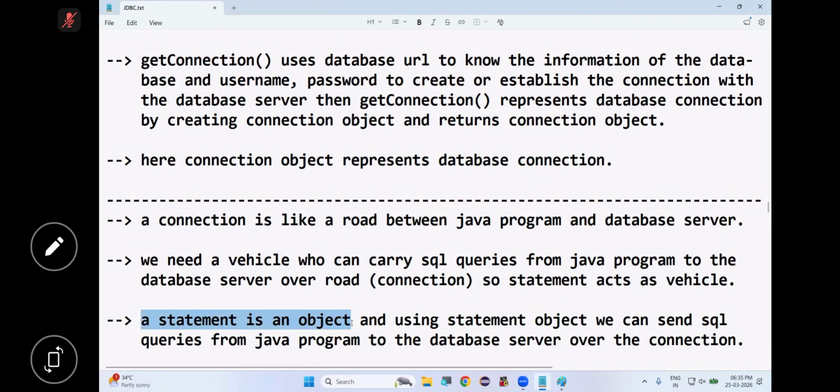So a statement is an object. In Java, everything is a class object. Now, why do we use a statement object? Using the statement object, we can send SQL queries from the Java program to the database server over the connection.